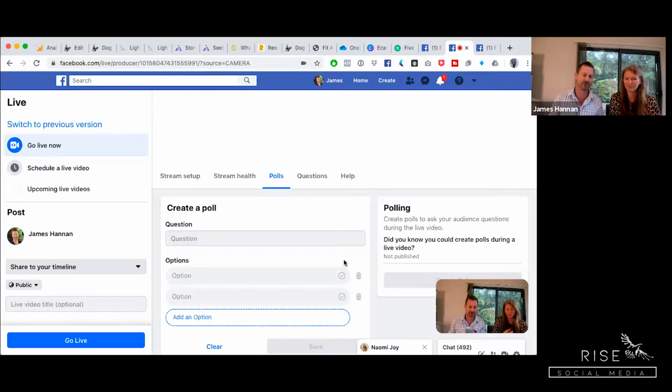Now inside the Creator Studio, this is the new look from Facebook. So for those of you who have done lives in the past and it didn't look like this, this is the new look that Facebook has come out with. Now you'll notice here you have go live now, and then schedule a live, and then your upcoming live.